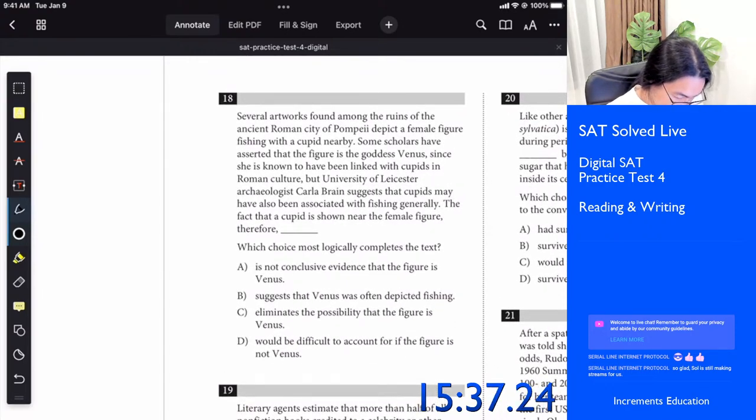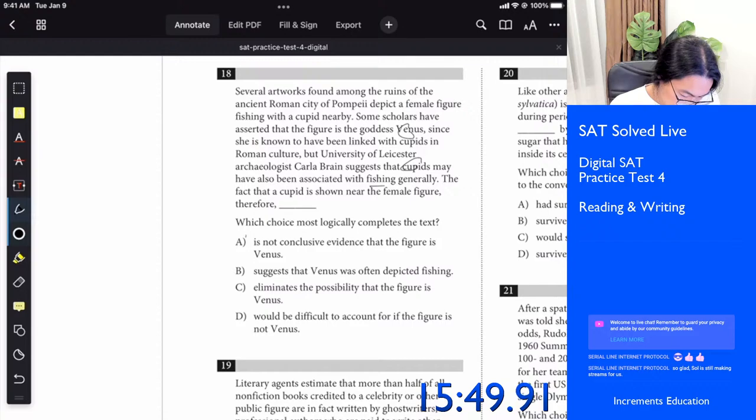Several orcs found among the ruins of Pompeii, the female figure fishing with the Cupid. She's the goddess. Cupid was fishing. Therefore, it is not conclusive of Venus. Yeah, that makes sense. You can't conclude that. 1551.